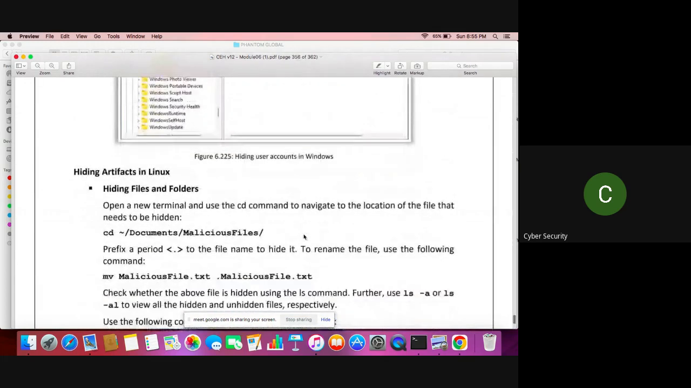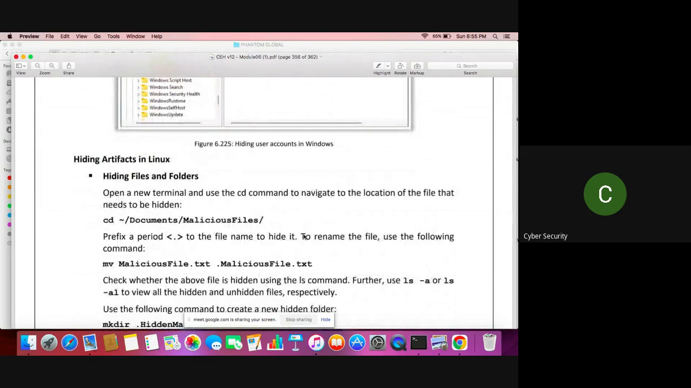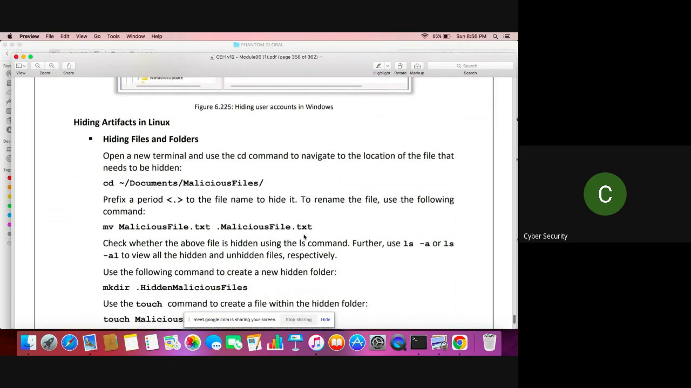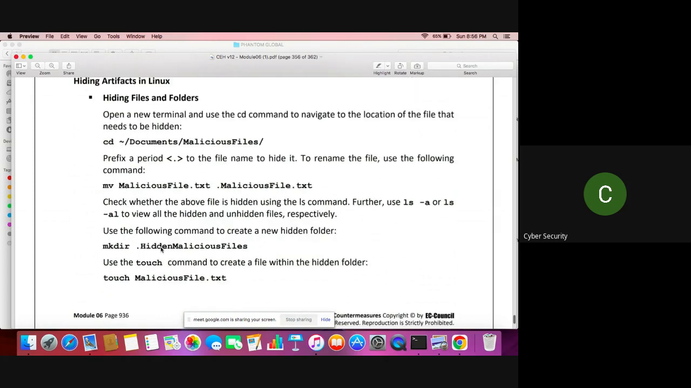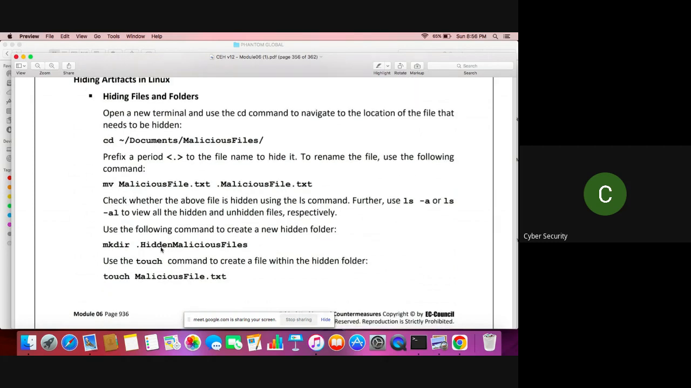So adding artifacts in Linux: open a new terminal, use the cd command to navigate to the location of the file that needs to be hidden. CD document malicious file, then prefix a period to the file name to hide it. Once you put a period, a full stop, before it, it will hide it. Check whether the file is hidden using the ls command. The ls will not list it, but I use ls -a or ls -al to view all the hidden and unhidden files respectively.